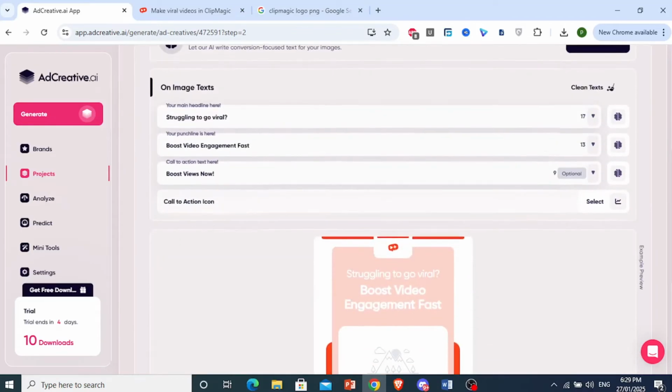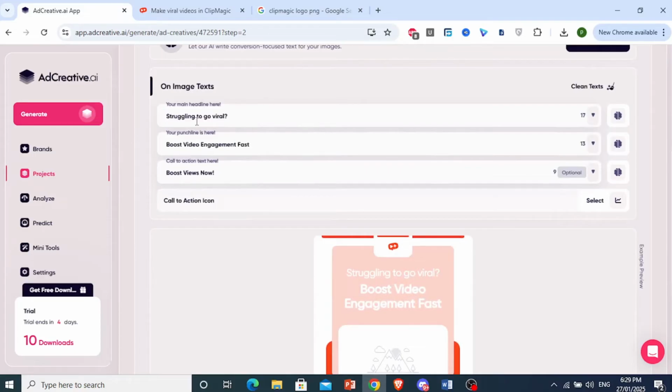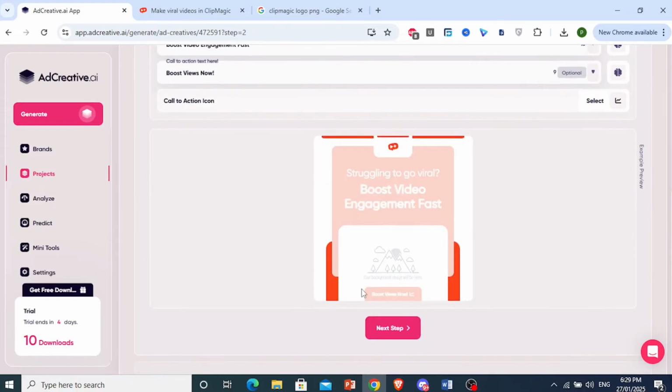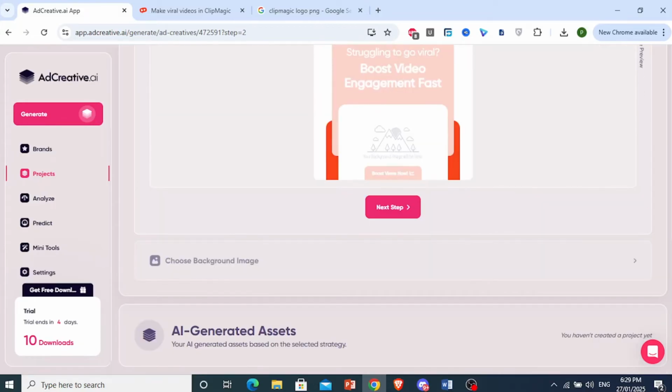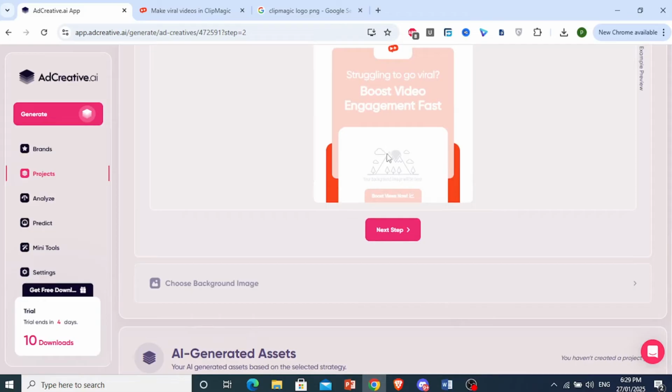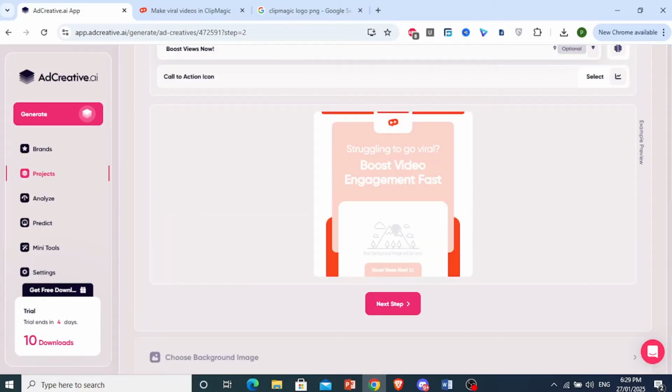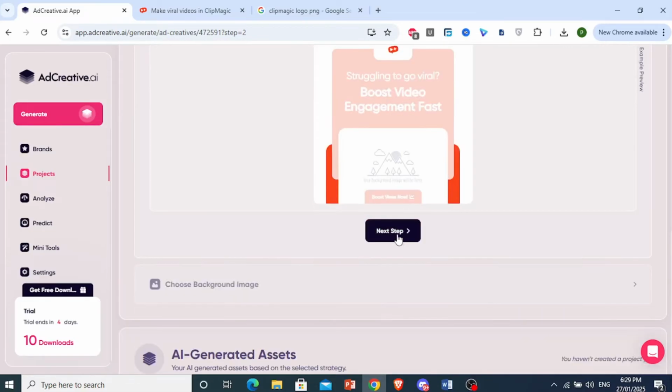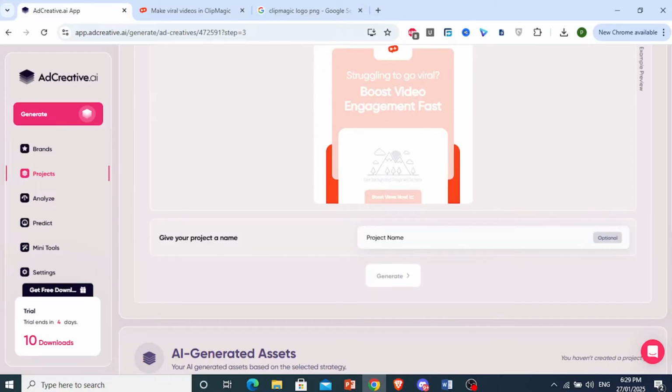All right, so this is going to be our main headline. So are you struggling to go viral? Boost video engagement fast. Boost views now, call to action. That's the call to action. I think that is very good. And what we would need now is a background image, of course, for our post. So I'll come here, click on next step. I'm really happy with that.